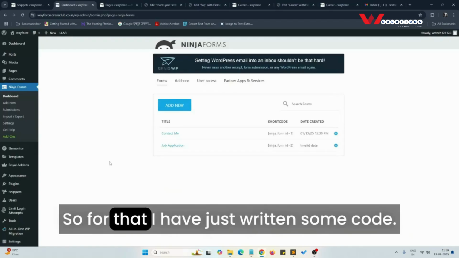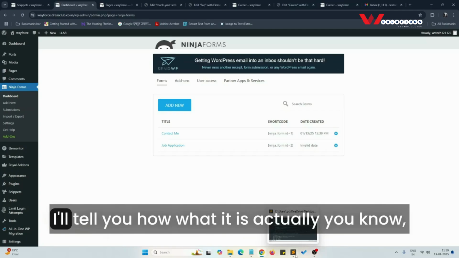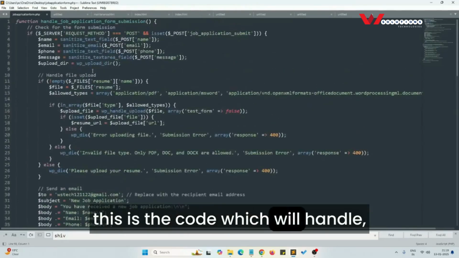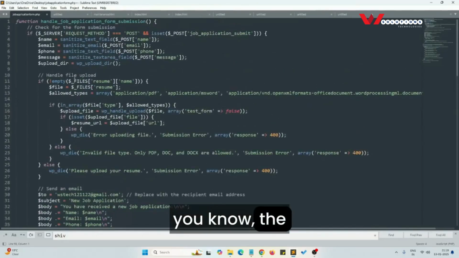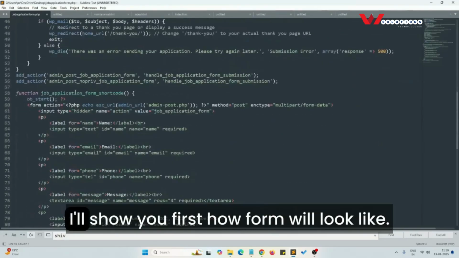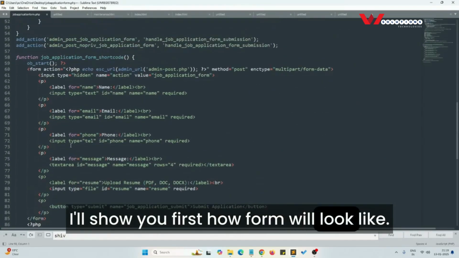So for that I have just written some code. I'll tell you what it is actually. This is the code which will handle the form, how one can create it. I'll show you first how the form will look.